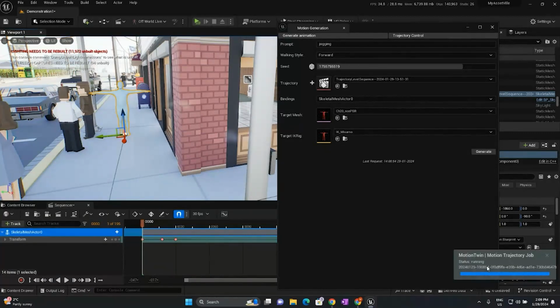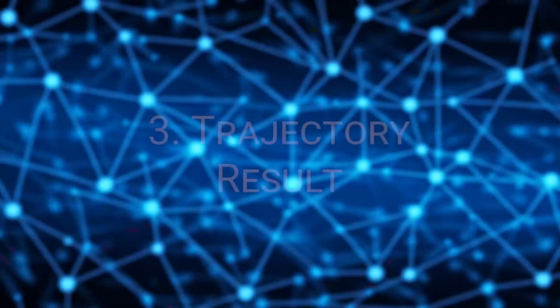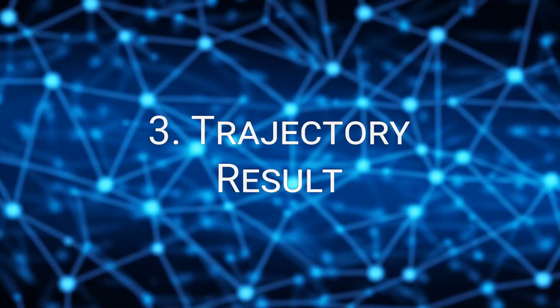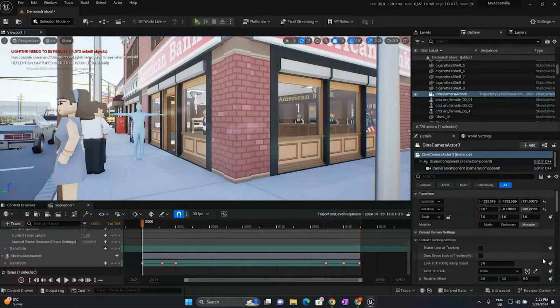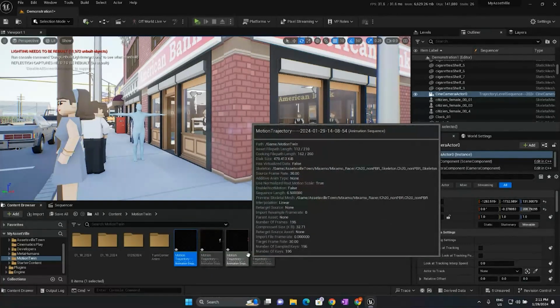Now it was queued, and you saw it change to running there. Let's give it a few more moments. And we can see that we have, let's just save our sequencer here. We have a new motion trajectory. This is the more recent one here.